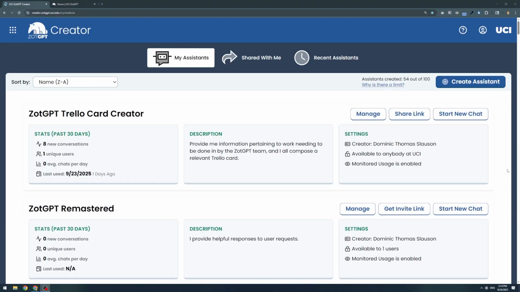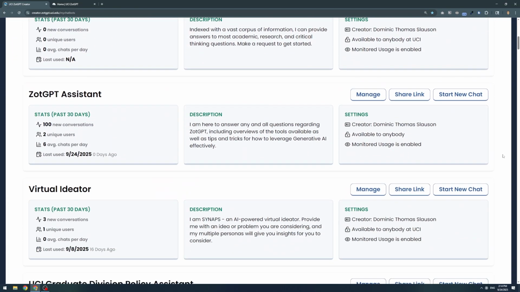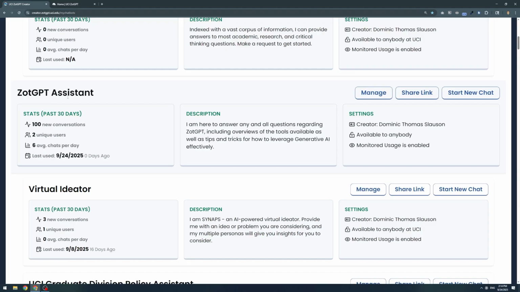All right, so now let's take a look at what it's like to actually interact with one of these assistants. I'm going to jump over to one of my other assistants just to demonstrate this. I have right here the ZotGPT assistant. This is the assistant that we have embedded on the ZotGPT website.